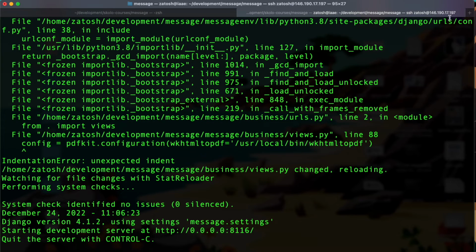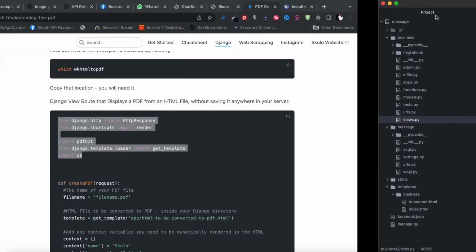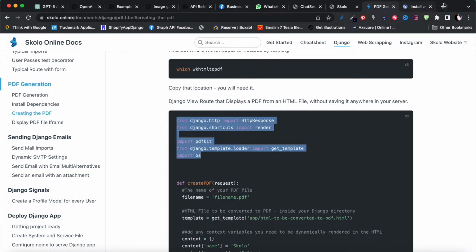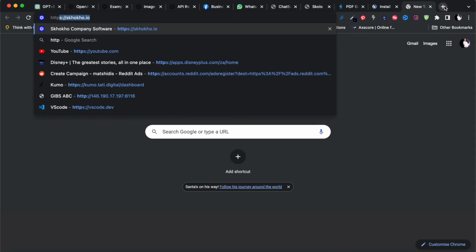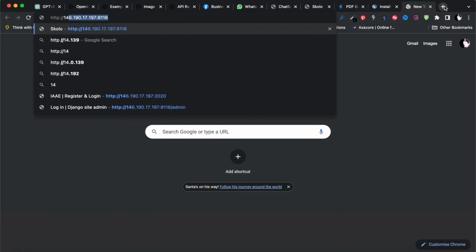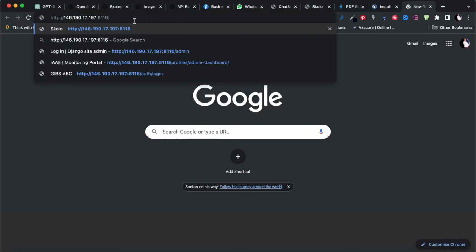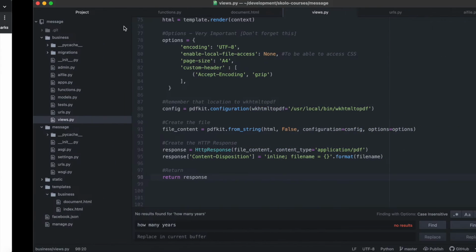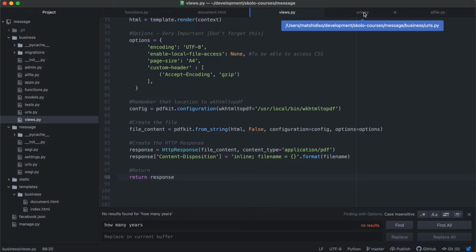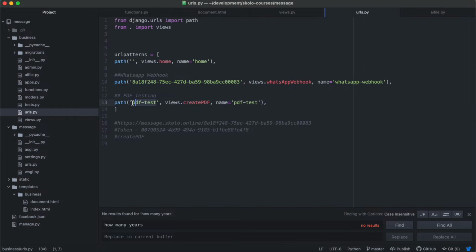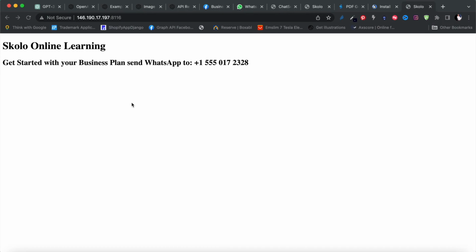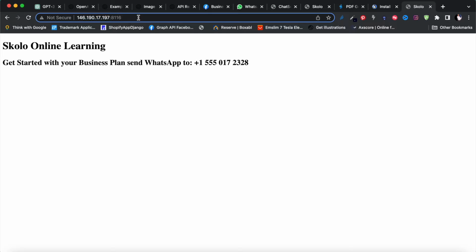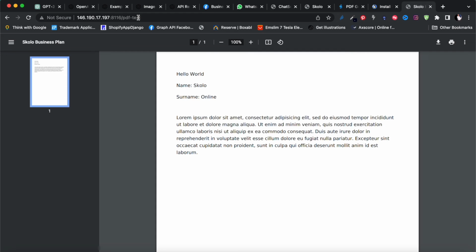Where am I running this? I'm running this on 146.190. All right, so let me open it in here. 146.190. If you go to the home page, it's just going to show you that index.html. But what I need to do is go into this PDF test. So /PDF test. There you go. Works perfectly.